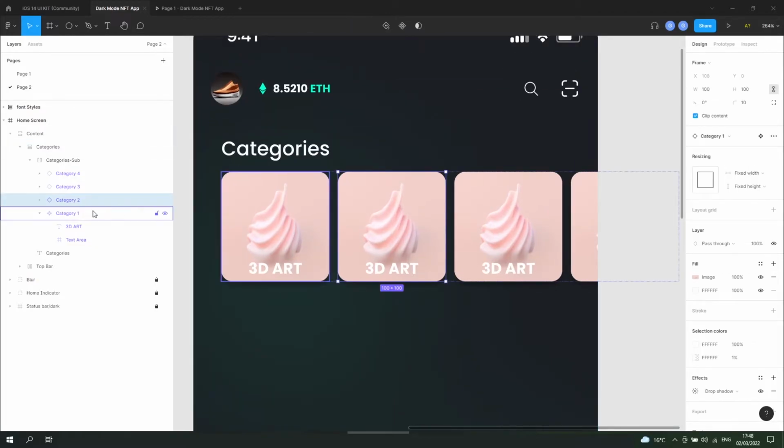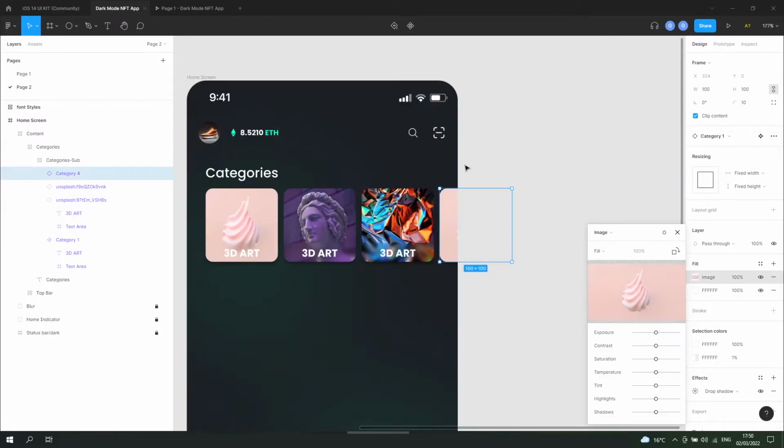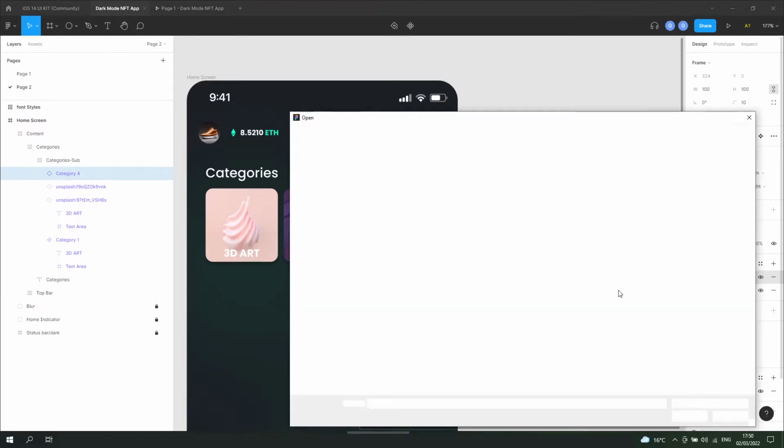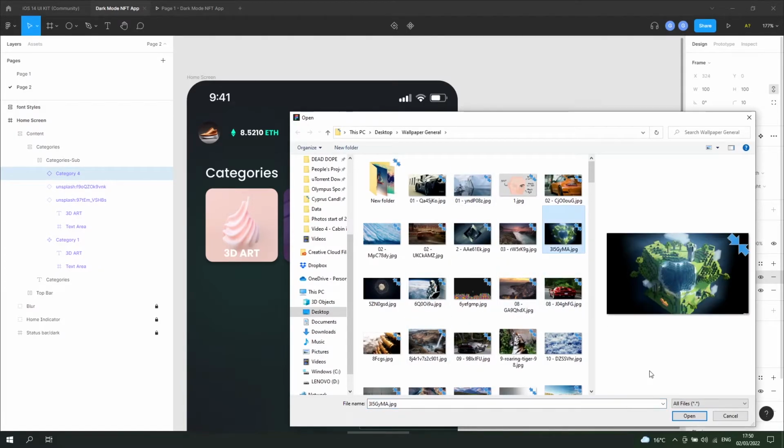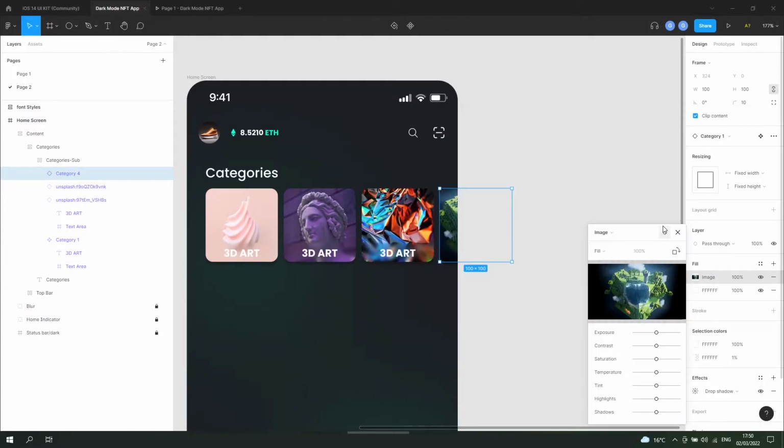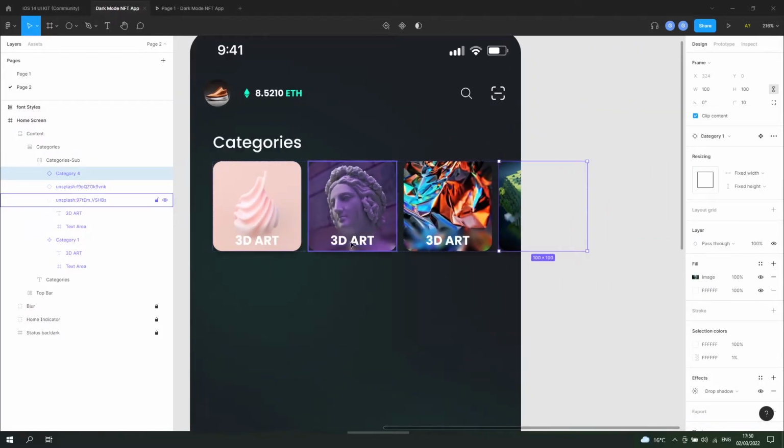So select one of these again, make sure we have the category selected. Plugins, Unsplash. If you want to add your own image, just click on the category, go to the fill, choose image, and you can select from your own library of images what you want to add. So we'll leave that one there. So we'll rename these.